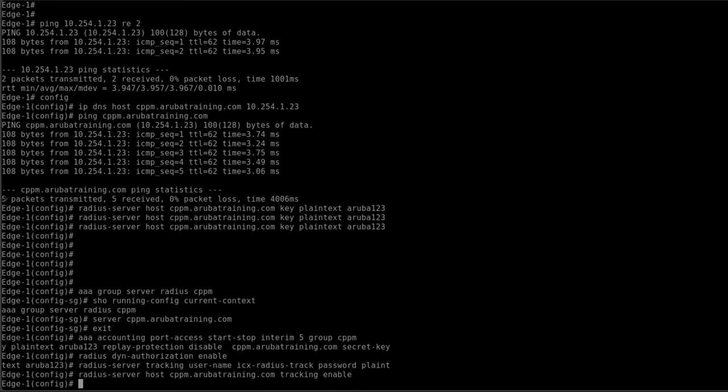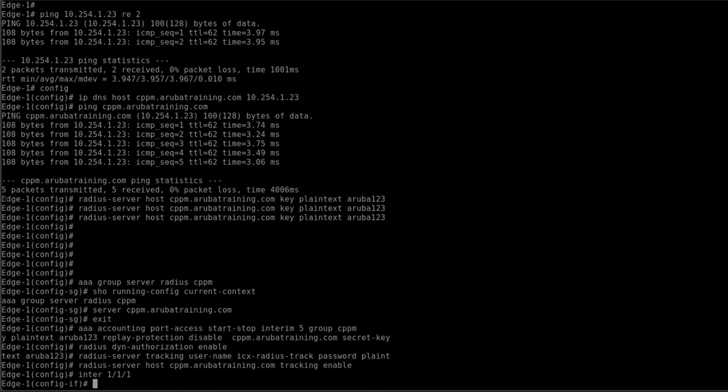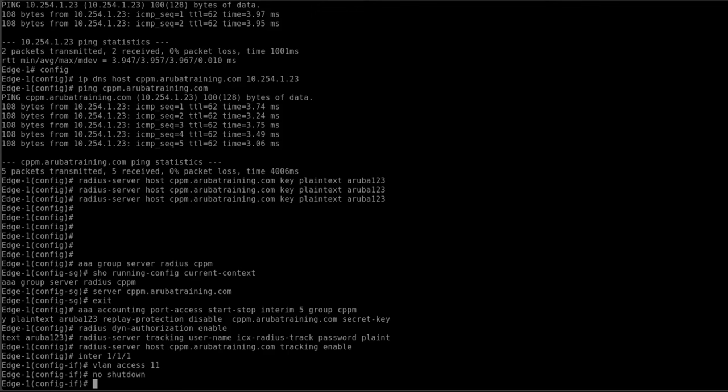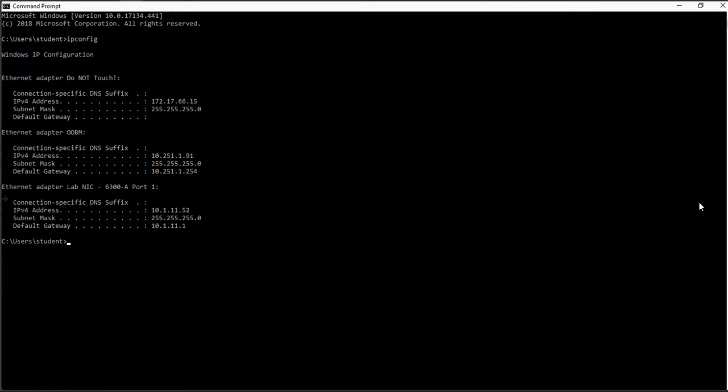So here, we would like to enable interface 111. We go to interface 111, make it a member of VLAN 11, VLAN access. That's where the client is connected. Now we're going to say no shutdown. If everything works, if we go to the client and enable that interface, that should authenticate to the ClearPass and should pick up an IP address. Now we can see the client has picked up an IP address on that card. That's the card that is supposed to be connected to the switch.